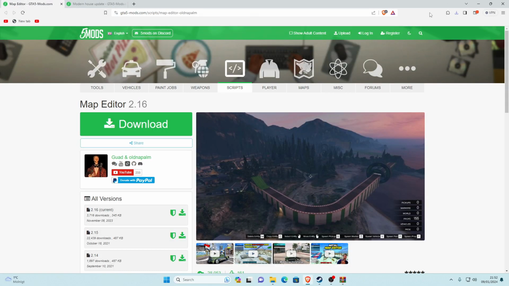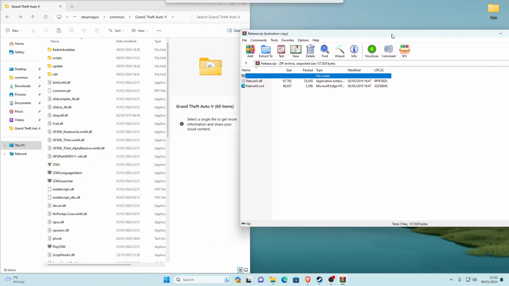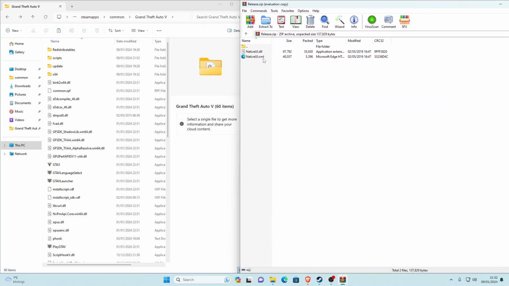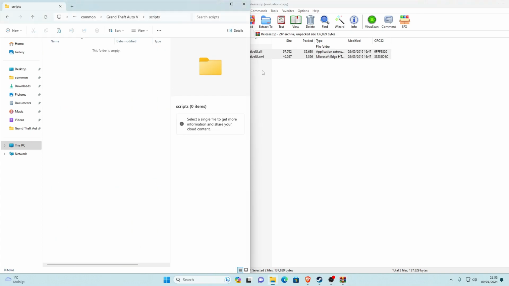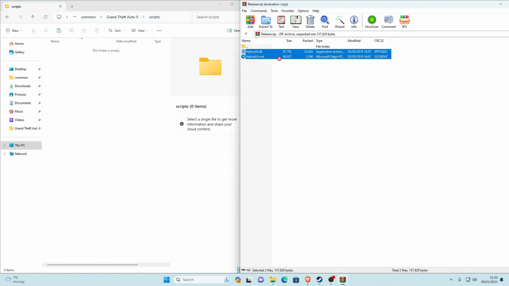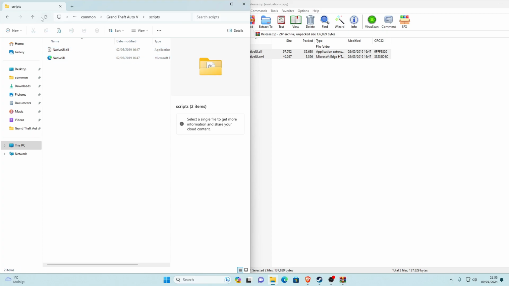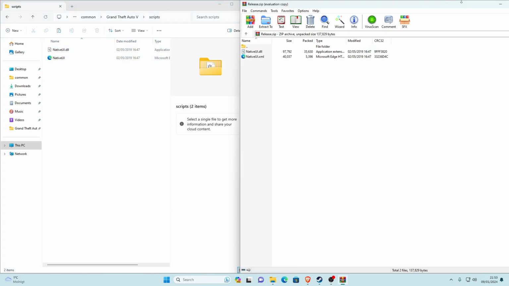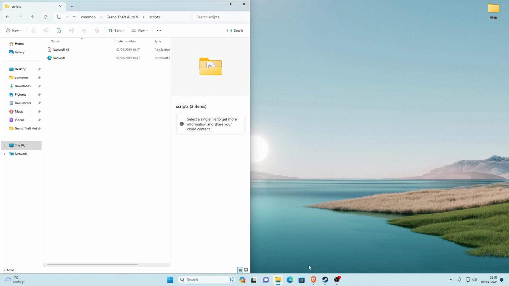We can now close that. Get out of that. Get that over here, guys. Now in here, guys, once you've opened it with WinRar, it should come with nativeui.dll and nativeui.xml. Go ahead and select both of them. And go back into your Grand Theft Auto V main game directory and go into your scripts folder, okay? Now in here, drag nativeui.dll and nativeui.xml inside of here, okay? Once you do that, you can refresh. Now you can close that. Now we've installed native UI.